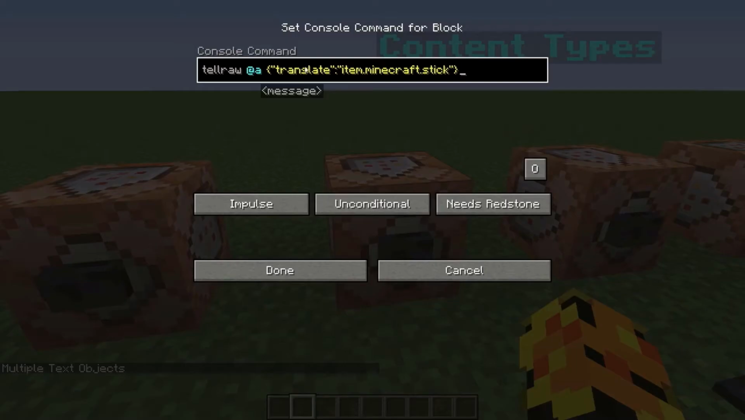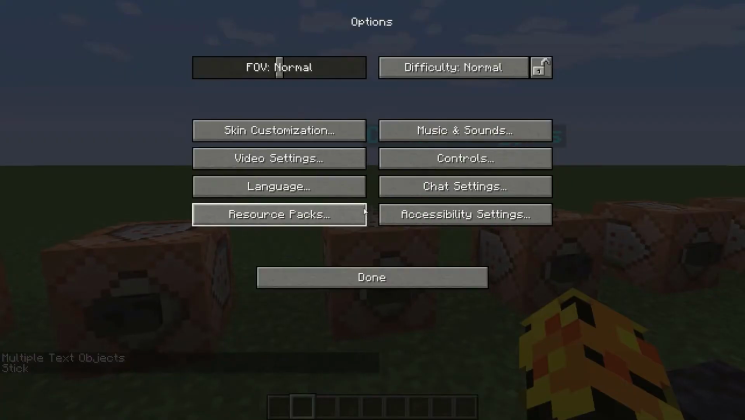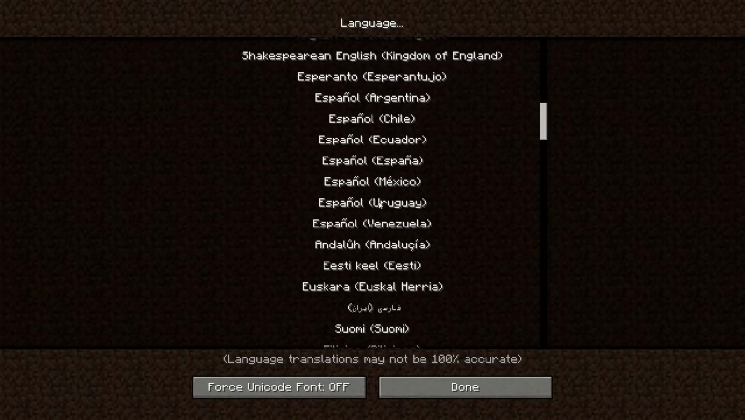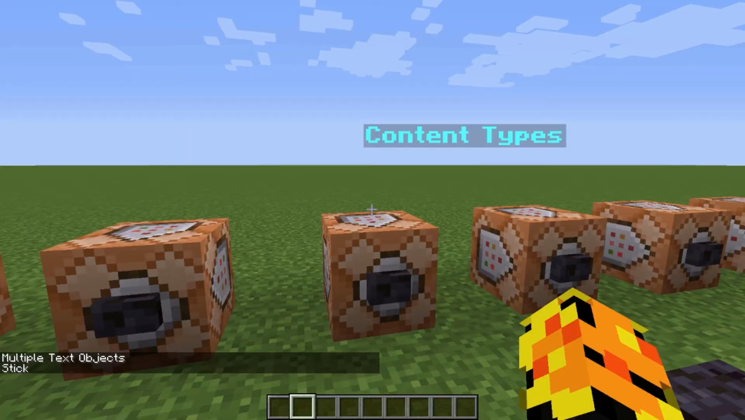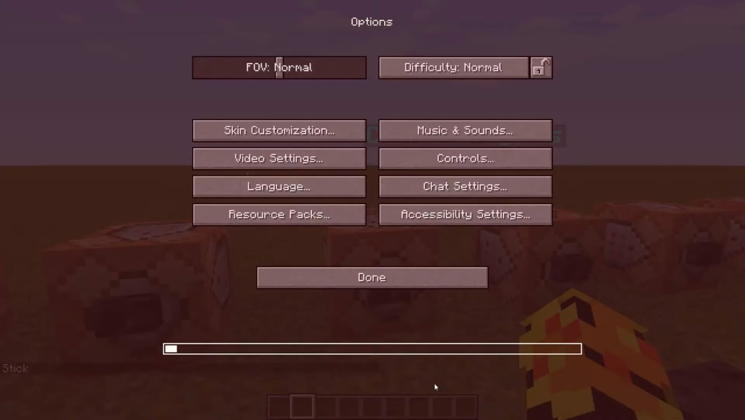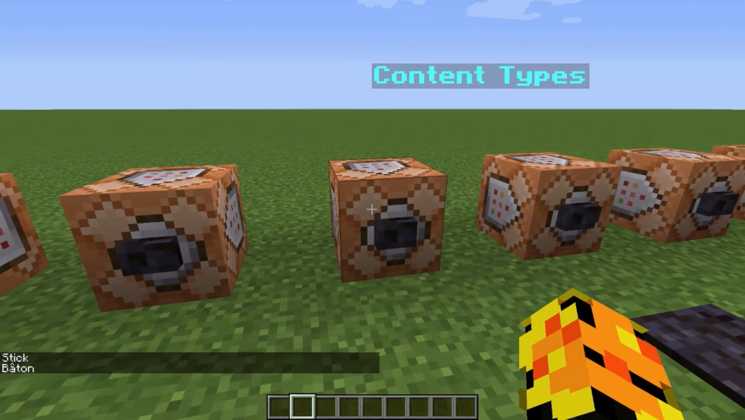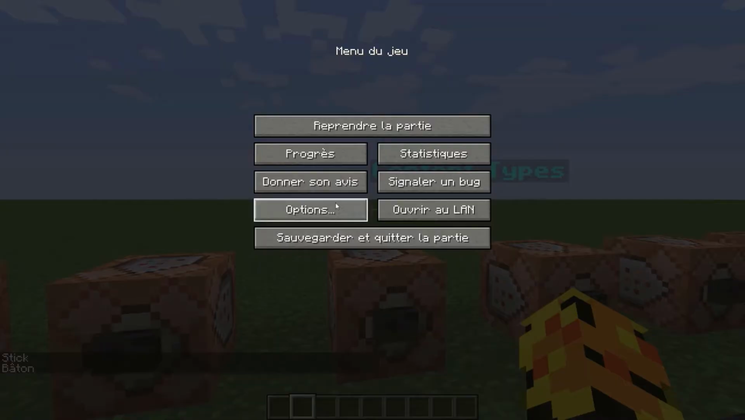Then, moving off of text, another content type is translate, which you can put a translation string into. For this, I have item.minecraft.stick, and so it will say stick, but that's just because I'm in the US English language. So if I switch to, say, French, and press the button again, we'll have the French name for stick.